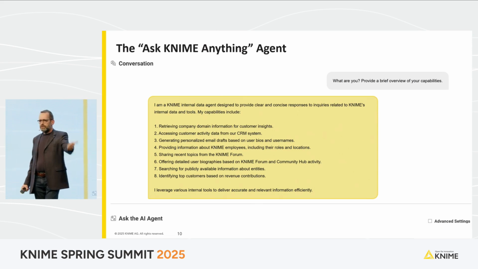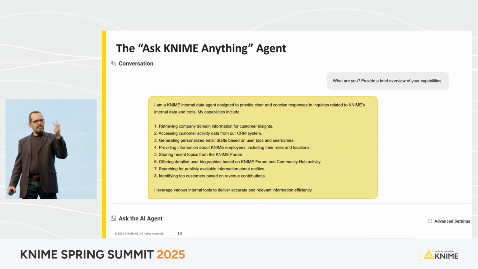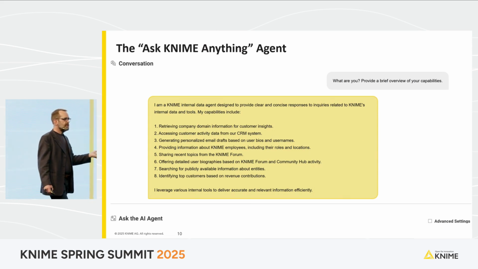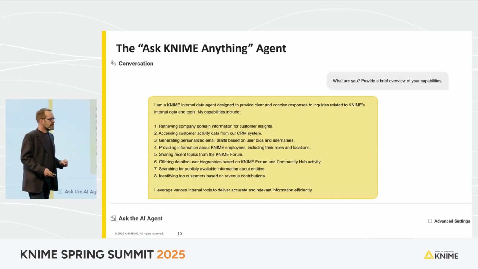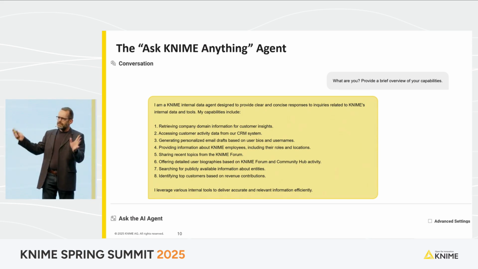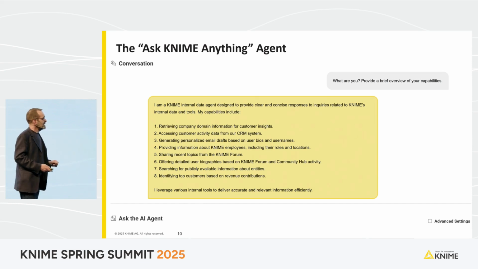It can give you information about customers, about the community, about users, but it can also give you information about people at KNIME, about KNIME employees. Sometimes it's, by the way, pretty wrong, but that's a typical problem with LLMs.